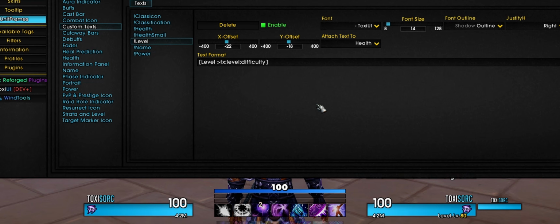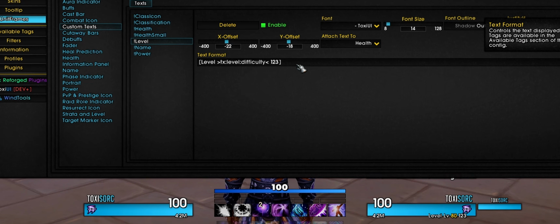And you can do the same at the end of the string with a less sign, and let's put, I don't know, 1, 2, 3. And you can see this is showing.